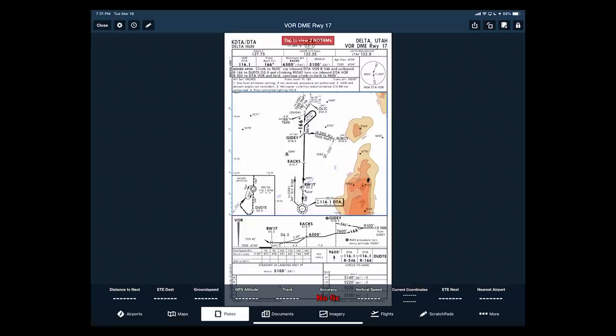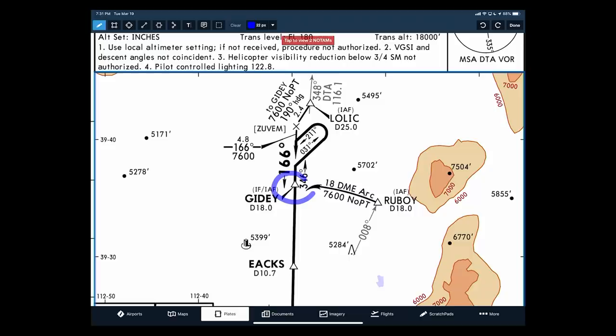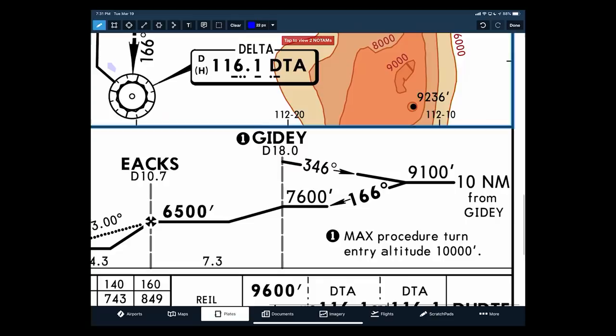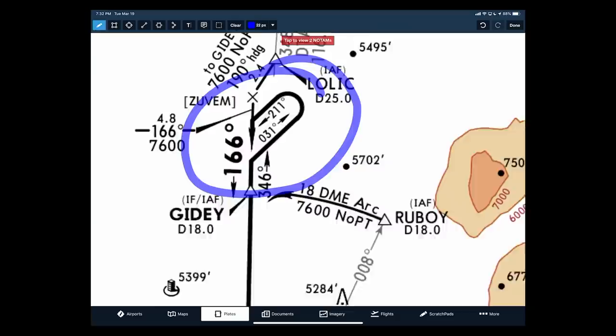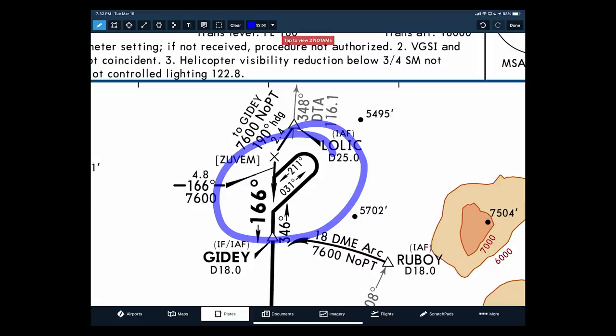If you look, the procedure turn starts at GIDDY, which is a combination of an initial fix or an intermediate fix and an initial approach fix. That's because you're going to cross it once as the initial approach fix, execute the procedure turn, and then cross it again as an intermediate fix. Now, you'll notice that the procedure turn on this looks super small, but don't let that mislead you, because if you look down at the bottom, you can see in this case, we need to remain within 10 nautical miles from GIDDY. So even though that procedure turn has been drawn super small, you really have up to 10 nautical miles.